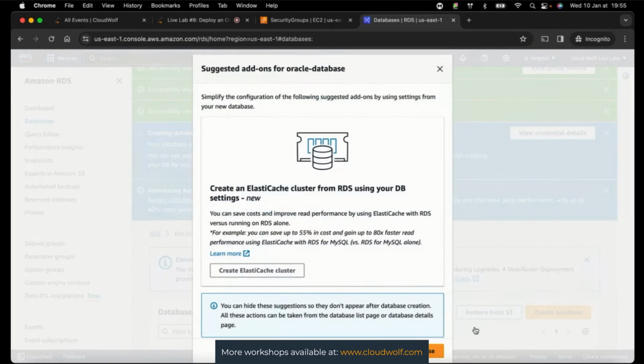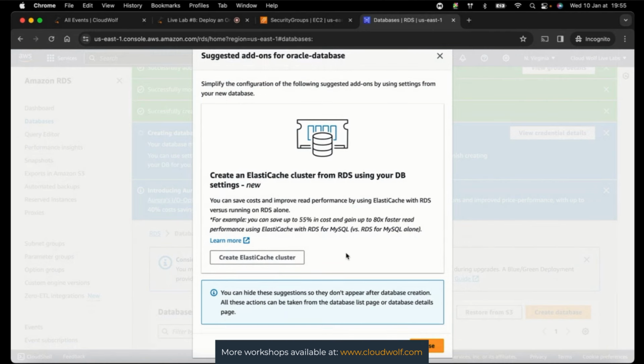All right, perfect. So that's a suggested add-on for Oracle database. Let's have a quick look at it. It's basically Elasticache. You can create an Elasticache cluster from RDS using your database settings. Apparently it's new. I never tried it. That's not part of this lab. This is out of the scope for this lab. But just know that you have this option if you want.